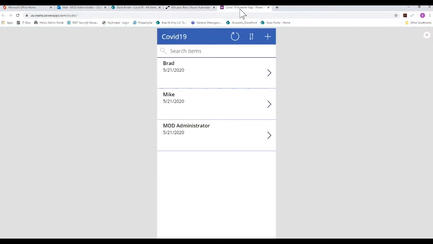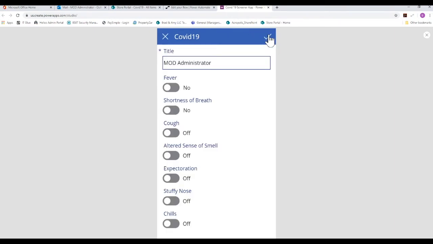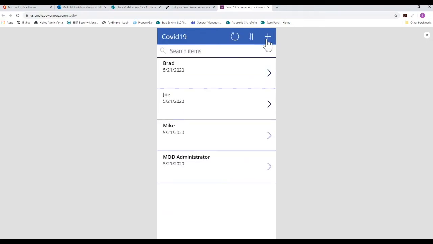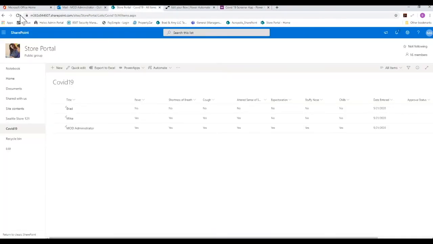I'm going to go back to my Power App. I want to create a new one, and this time, even though I had defined it earlier to be this user, I can override it. I can say Joe. There's the settings. I save it. He gets added. Come back. There's the SharePoint list. There's Joe.